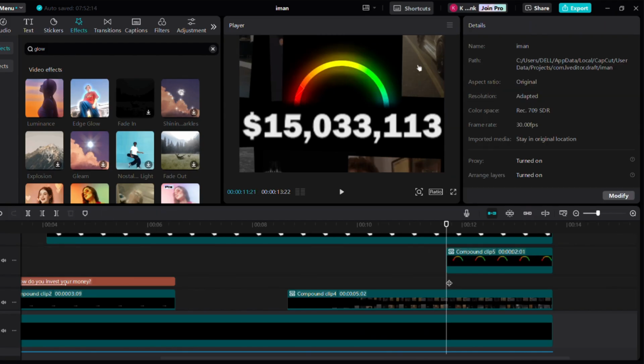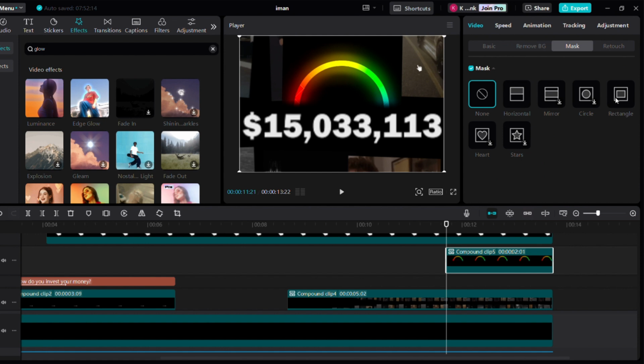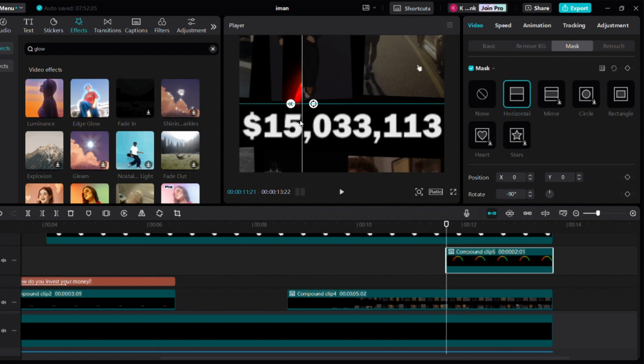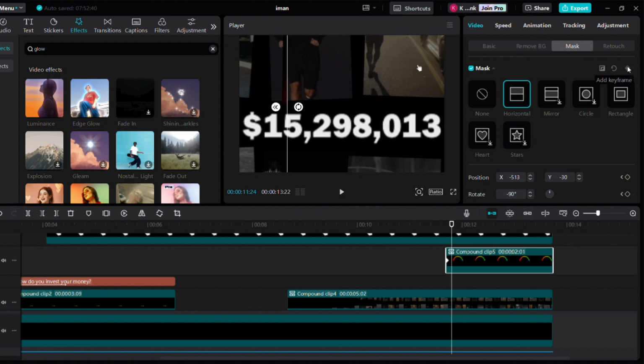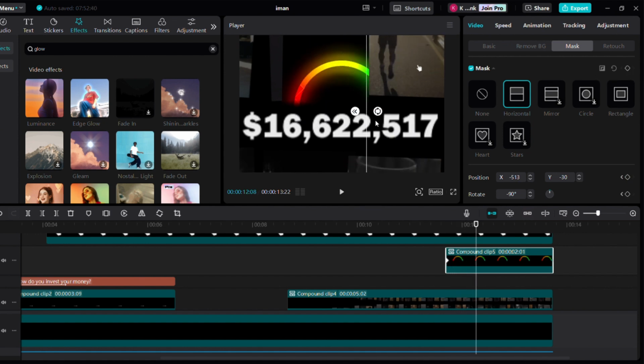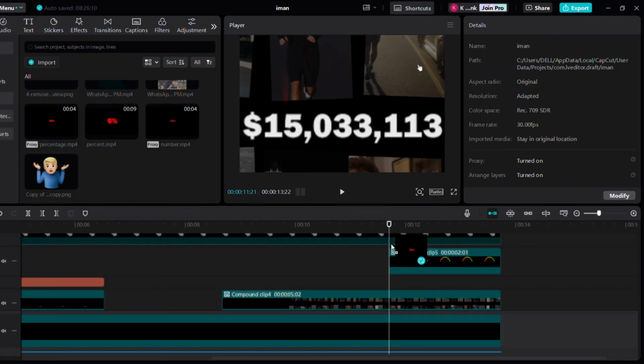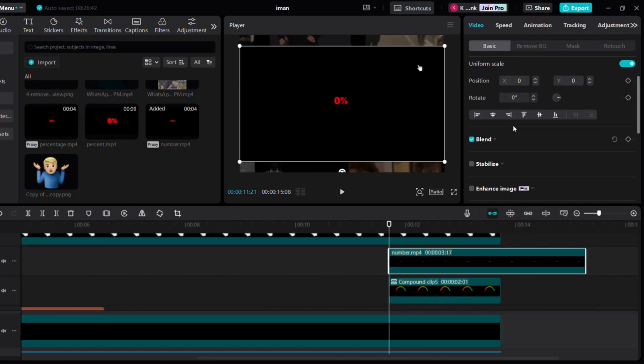Now select that clip and create a compound clip. Now again go to mask panel and select horizontal mask and rotate it to 90 degrees and place it here. Add a keyframe at that position and move few frames forward and animate it like this. Now smoothen the animation. Now import this number count animation to the timeline and remove its background.